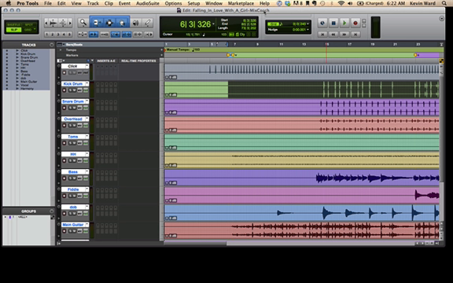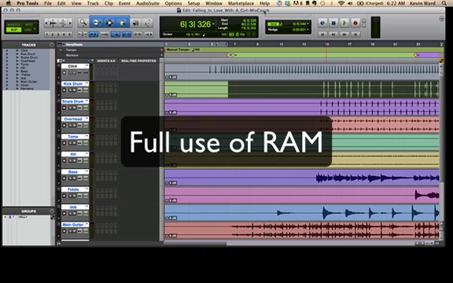Another notable thing on the inside that won't be obvious just from looking at it is RAM. From what I understand too, Pro Tools has never used as much RAM as you have in your computer. Now with the new update, you can use all the RAM on your computer. As a matter of fact, in Pro Tools 9 and 10, you can completely load a session in RAM.